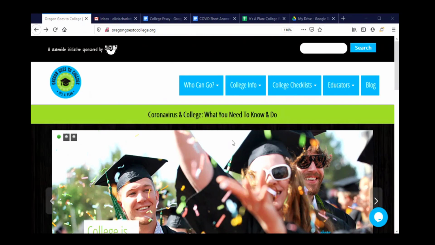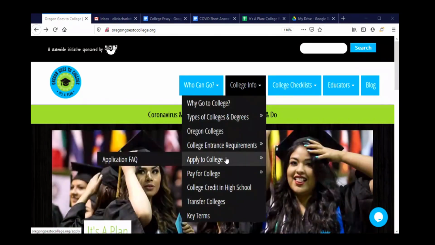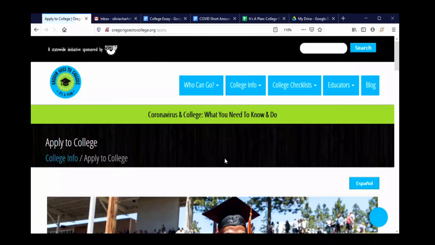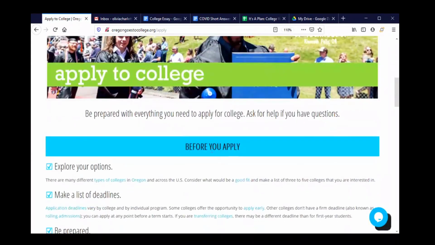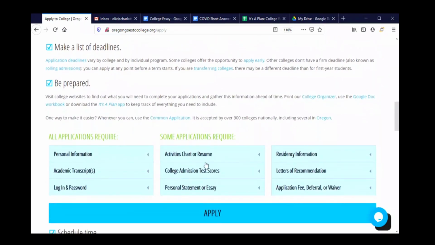We're going to start on the Oregon Goes to College website. From the College Info tab, choose Apply to College, and that'll take us to a page with a lot of really good information to help us prepare. This is particularly important for the Common Application because you'll need to provide your activities information and a personal statement or an essay. So this is a really good opportunity to take stock of what you're going to need and get ready to apply.